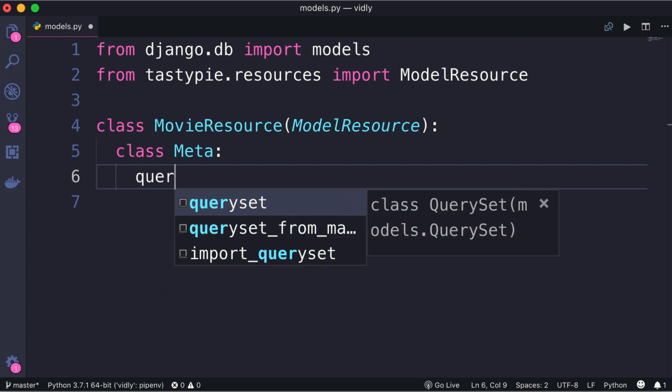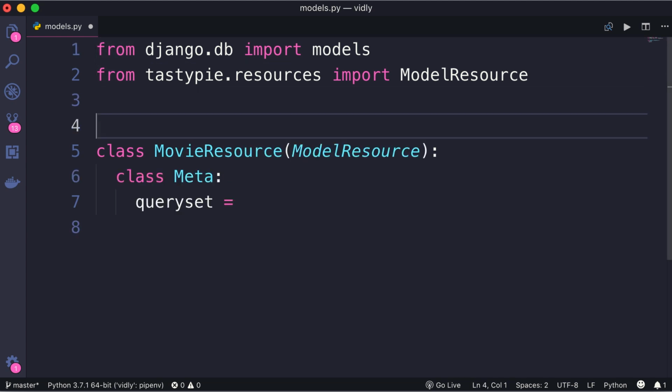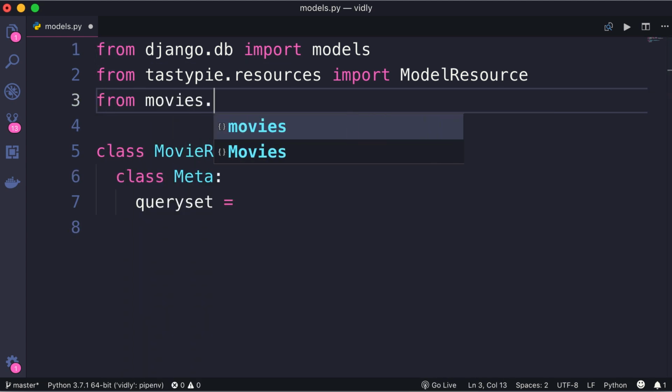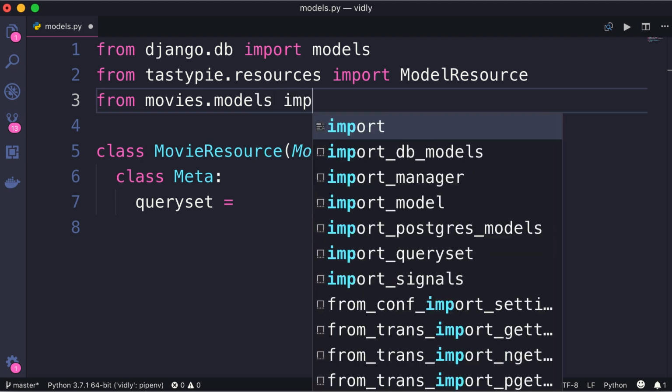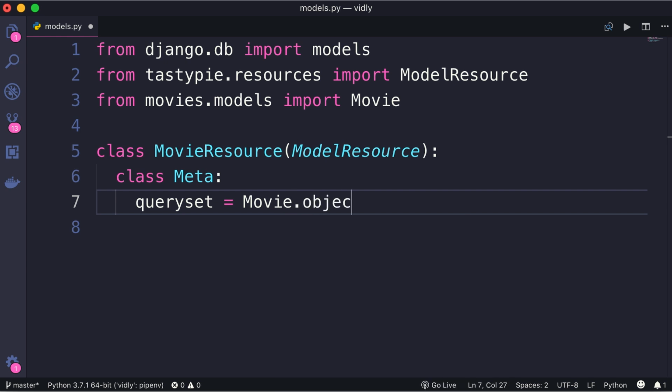So the first attribute is queryset. And we need to set this to the query for getting the list of all movies. So on the top, from our movies app dot models module, we need to import the Movie class. And here we're going to say Movie.objects.all(). Now this all method simply returns a query. It's not going to go into the database and get the list of all movies. It simply returns a query. This query will be executed at some point in the future. This is what we call lazy loading. So this query object is a lazy object.